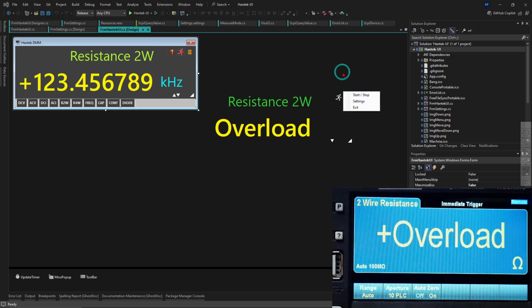There it is, start stop. For some reason the little icons over here have to be right in the middle, yeah, like that. You can see in the little blue circle the pointer is deceiving, and if you do exit, of course it shuts down.